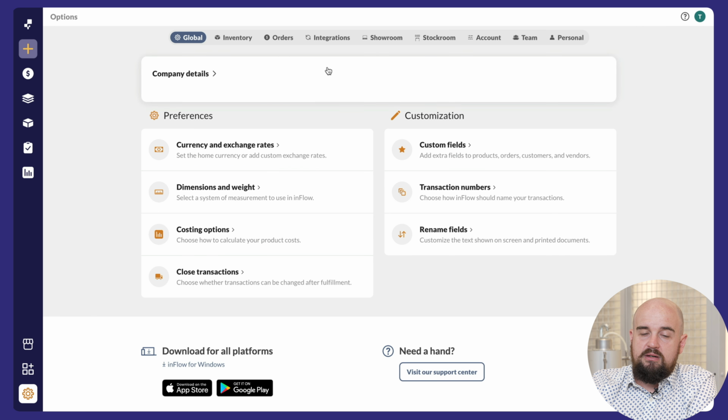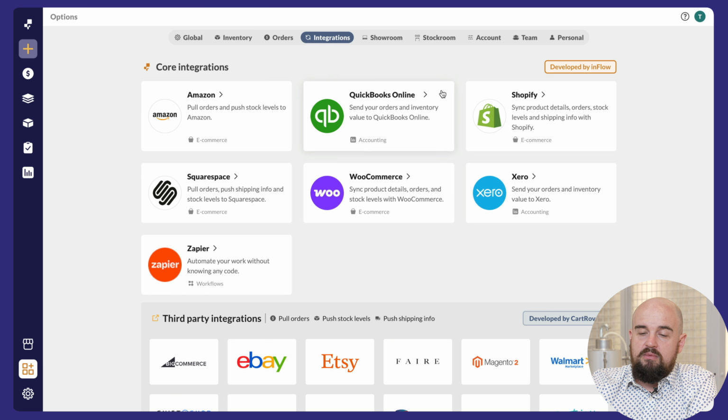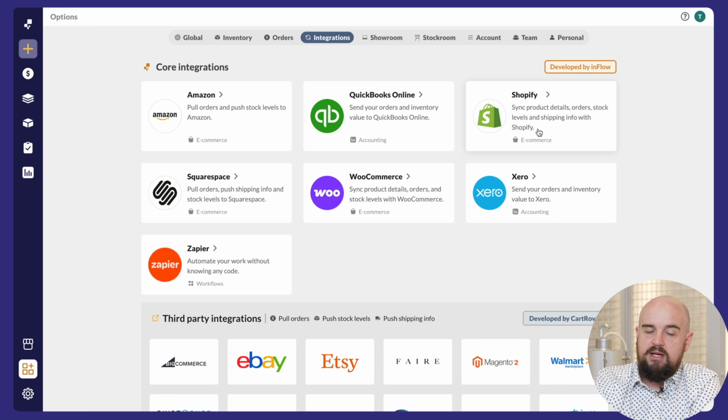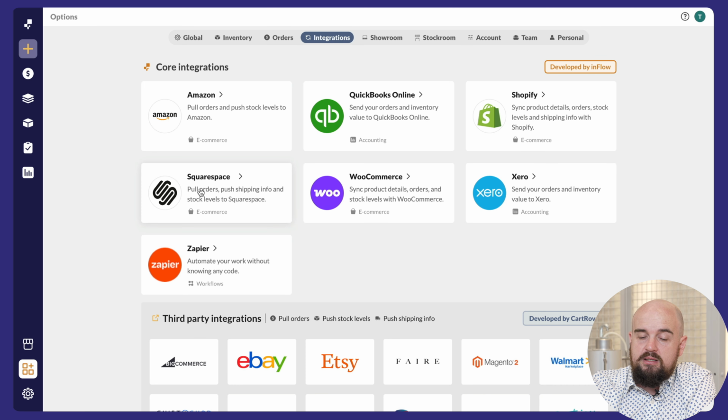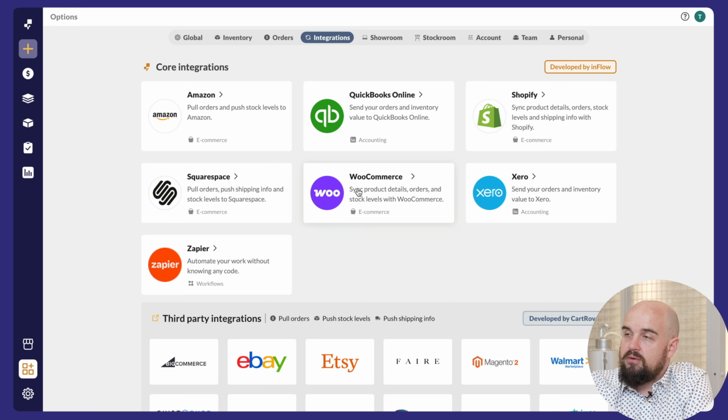We do also have a series of integrations. If we come into here, we can look at integrations. We have integrations that we've developed directly, so with Amazon for FBA or FBM merchants, QuickBooks Online for your accounting, Shopify to pull orders in from and push inventory to, as well as update order status, Squarespace and WooCommerce for e-commerce. WooCommerce will also allow you to pull orders in and push inventory, Xero for accounting, and Zapier for connecting to other programs without code that deal with Zapier.